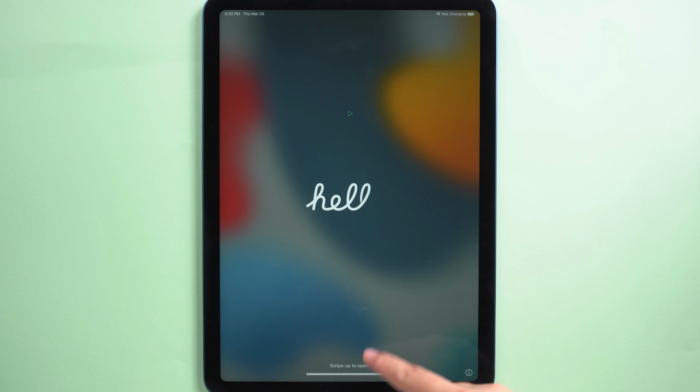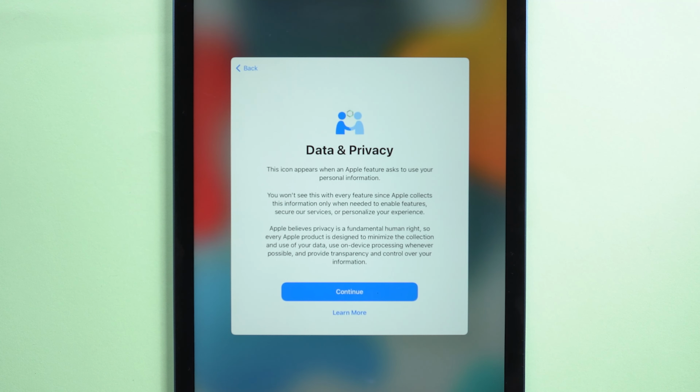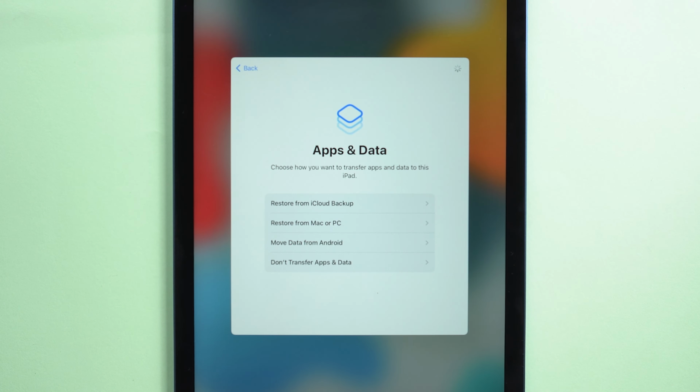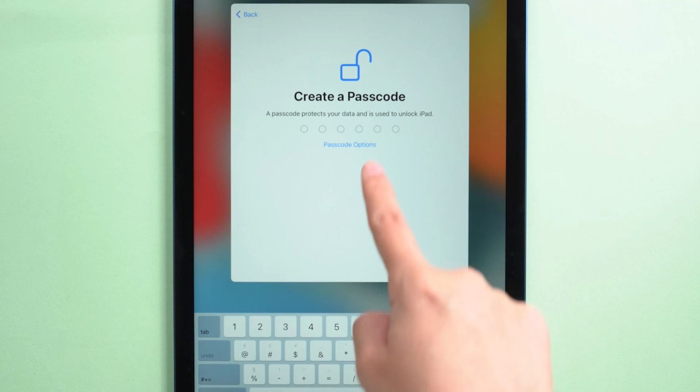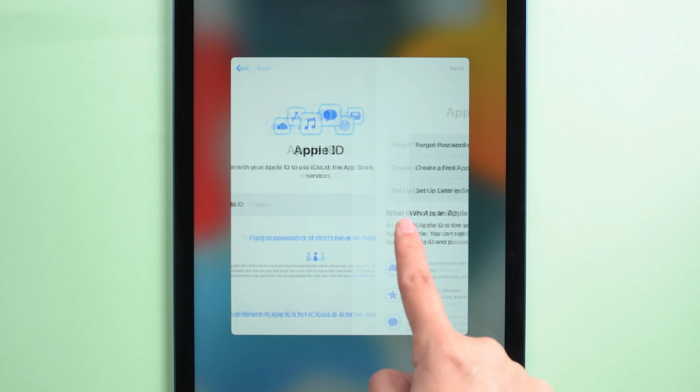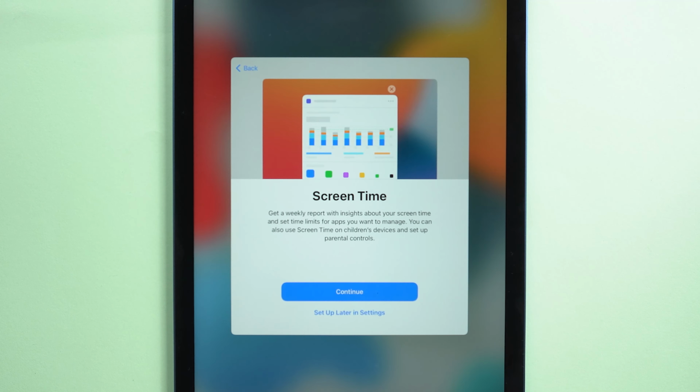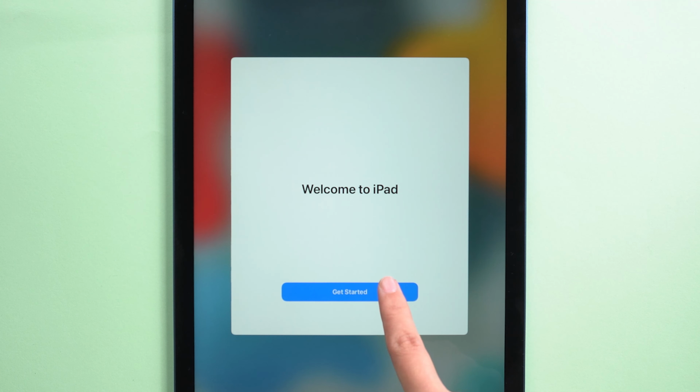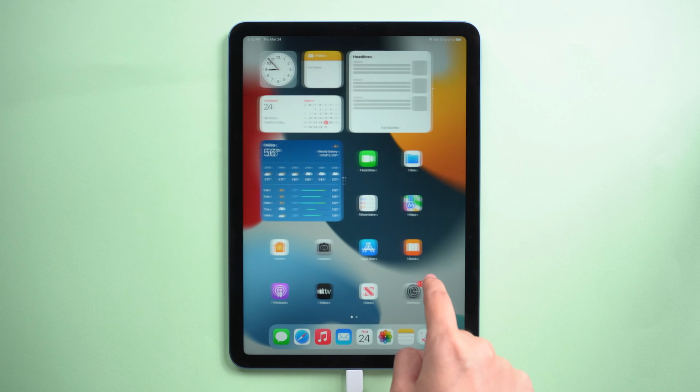OK, iPad restore is complete. Set up your iPhone. OK, that's the Bypass MDM on the iPad.